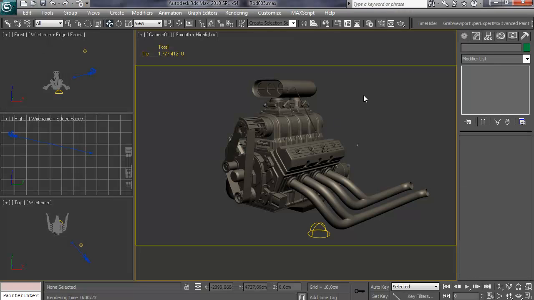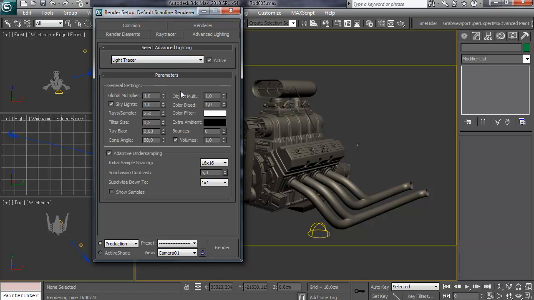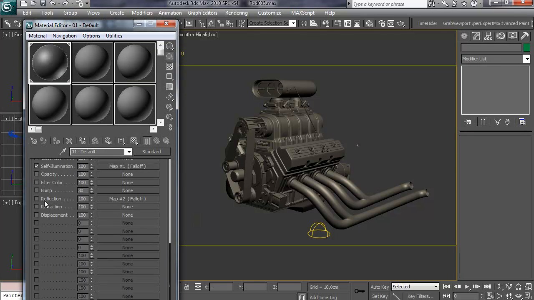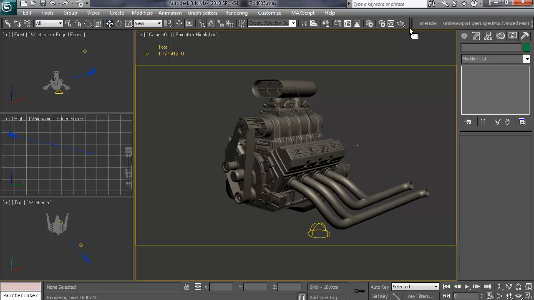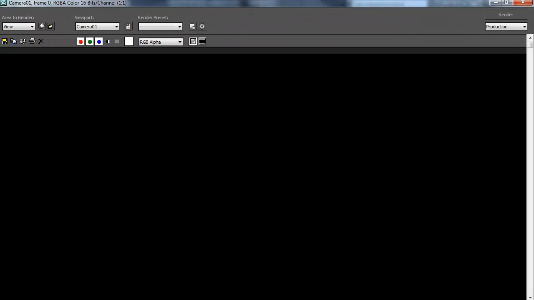To get the skylight to work, there's one more thing you need to do. You need to go to Advanced Lighting and select Light Tracer here. Again, warning, this is going to increase render times a lot. I'm going to do the same thing and go down here and turn on Reflection. I'm going to hit the Render button again. Maximize this. Pause it and I'll show you right away what this looks like.